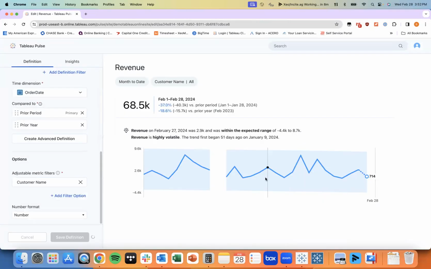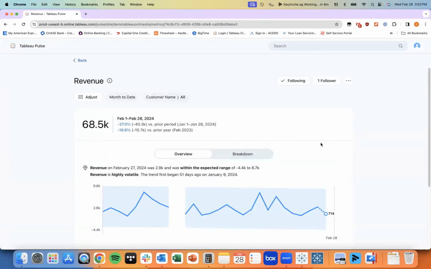And then once you're done, you click save, and it takes you back to that first screen that we went over.